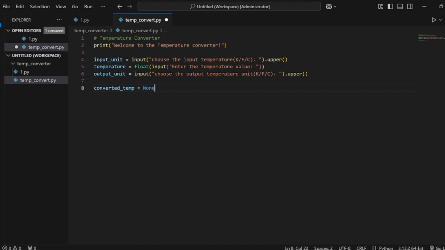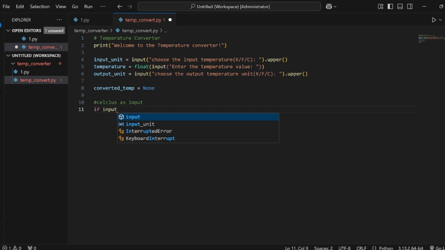Now let's program the logic of the program. So I'll start with Celsius as input. There are basically three possible inputs, the Celsius being the input, the Fahrenheit being the input, and the Kelvin being the input. And all these three inputs have three combinations each. So we'll look at all of them. So having the Celsius as input, we'll have our if statement. So if input_unit is equal to capital C, that is the Celsius.